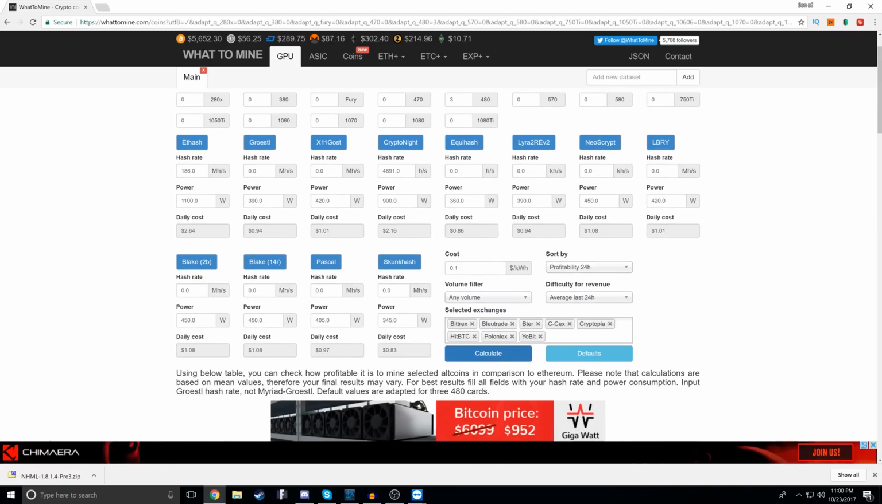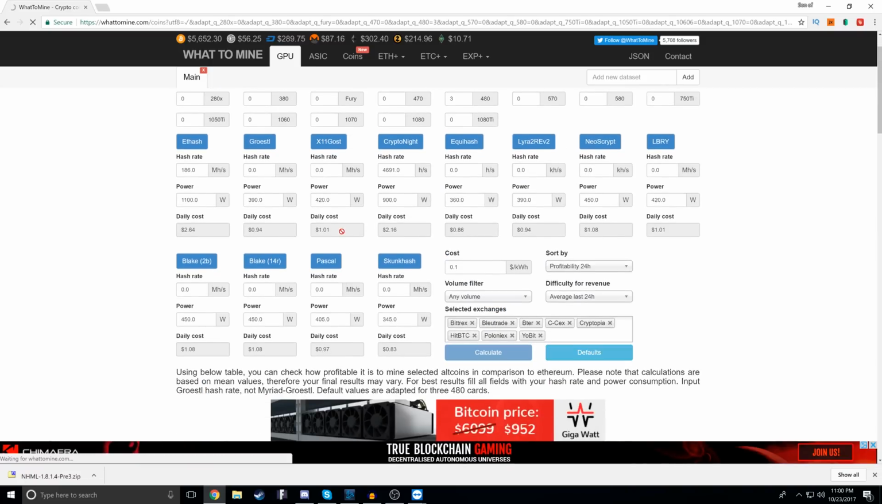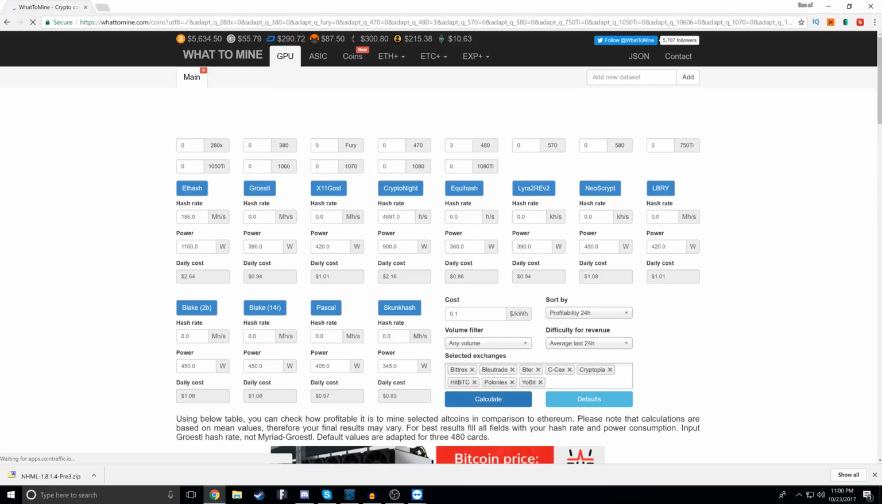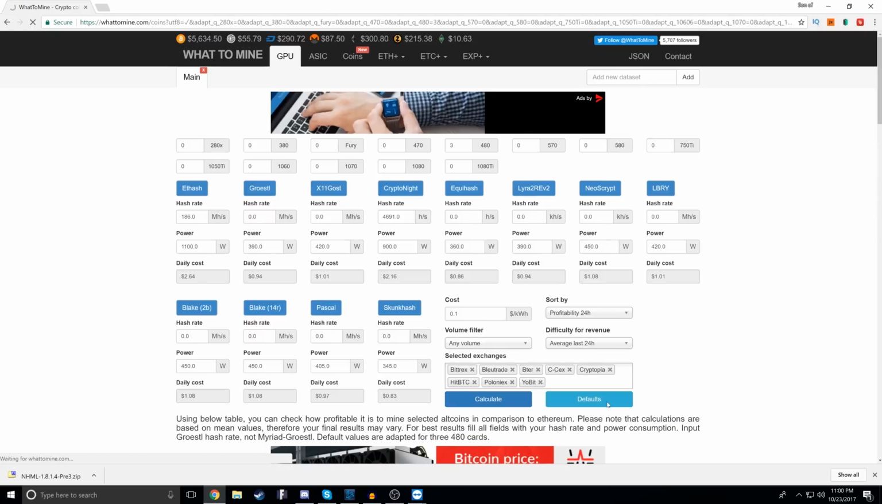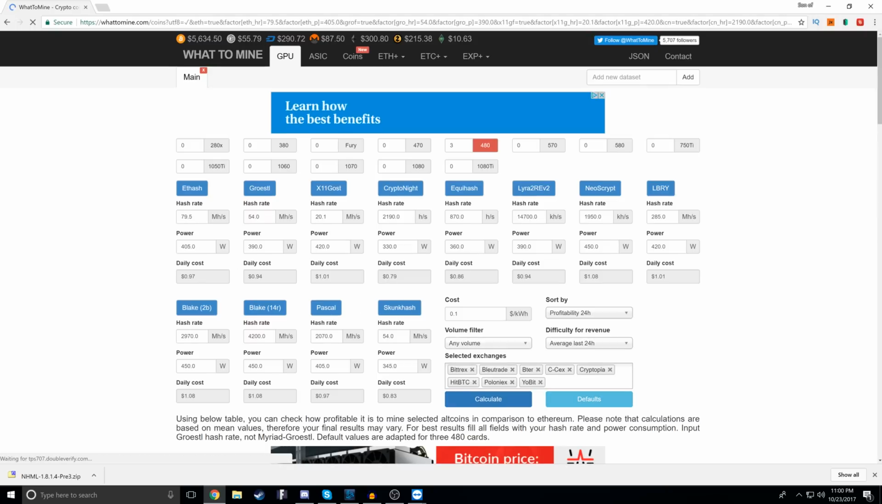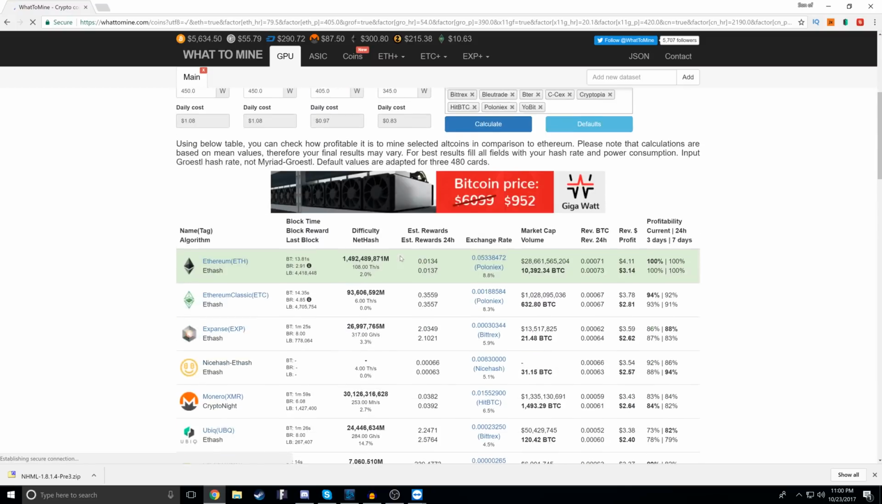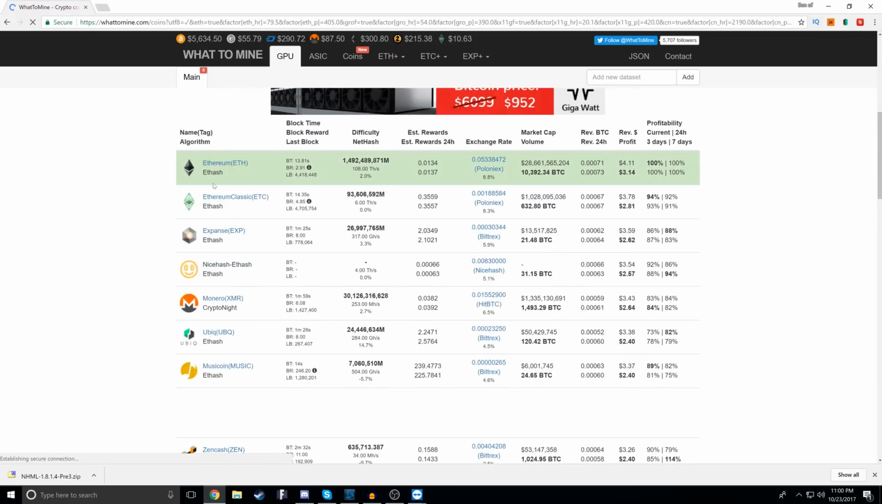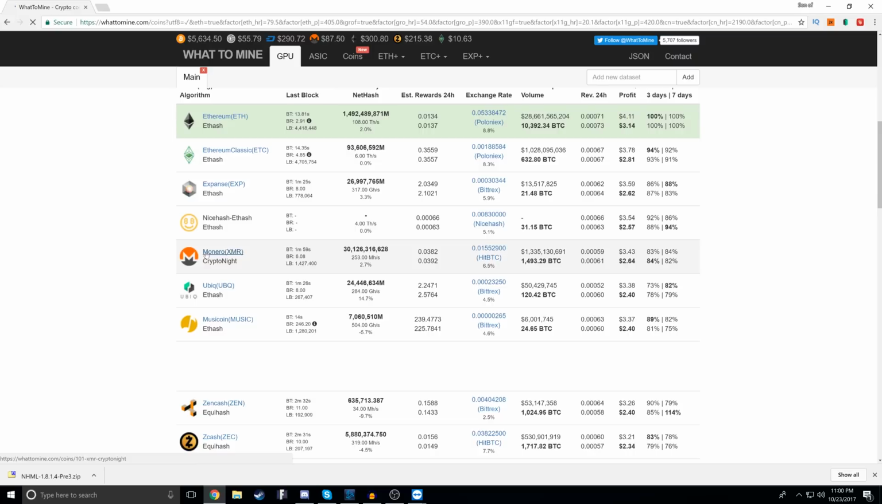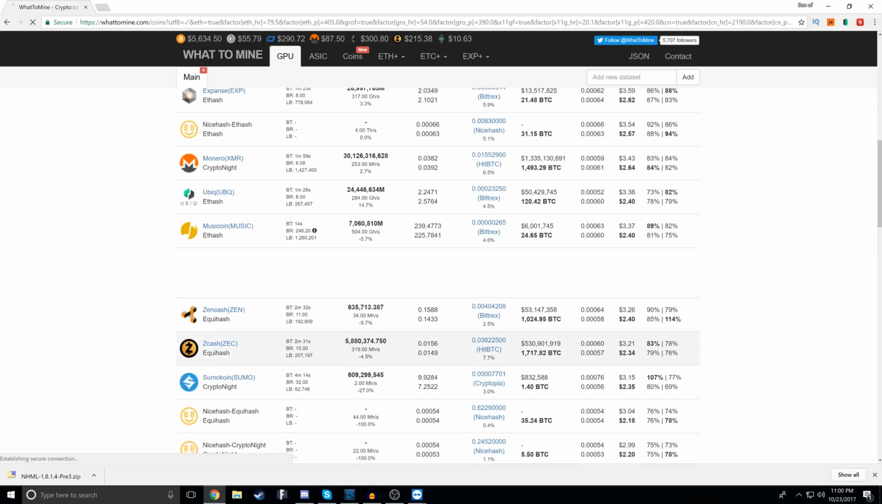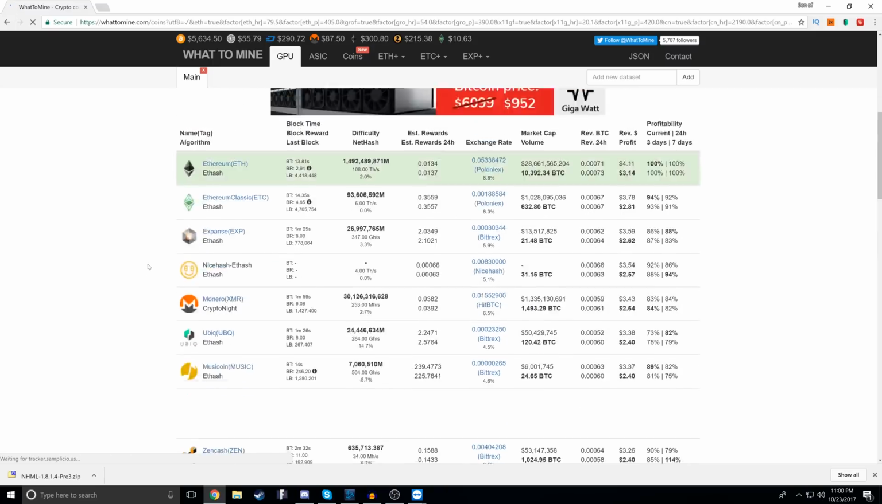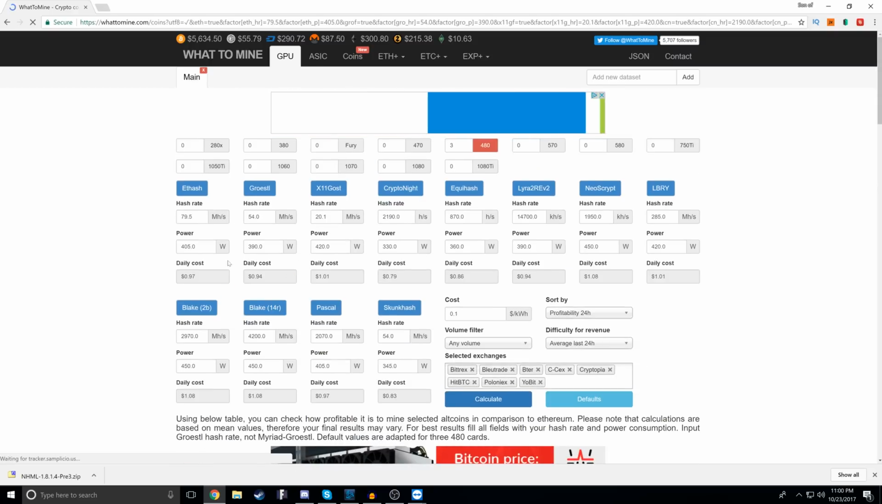So I'm going to actually go to default here and calculate. Let me see if we can reset this. Defaults, please. Load. All right, so on the defaults, this is fine. This would be like a standard kind of quick look. It'll show Ethereum at the top, and then Monero, Cryptonight. These have all been kind of in this area recently. And then we got Equihash down here, of course. But this isn't really going to be accurate for our system.